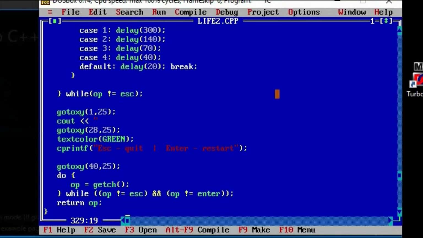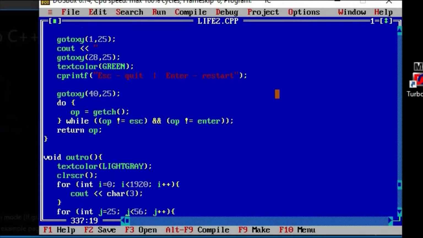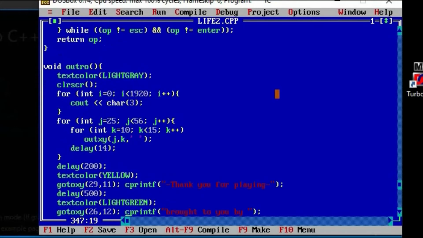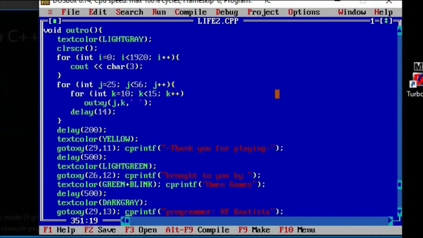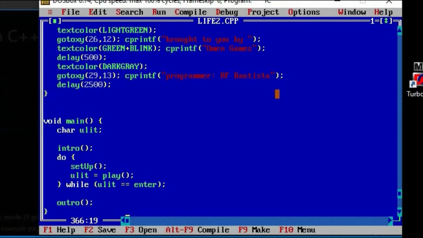Yes, I use text color just to liven up the program. It's boring to see all light gray color. We don't have any color in the previous version. I also included this outro, but it's just for visual purposes.